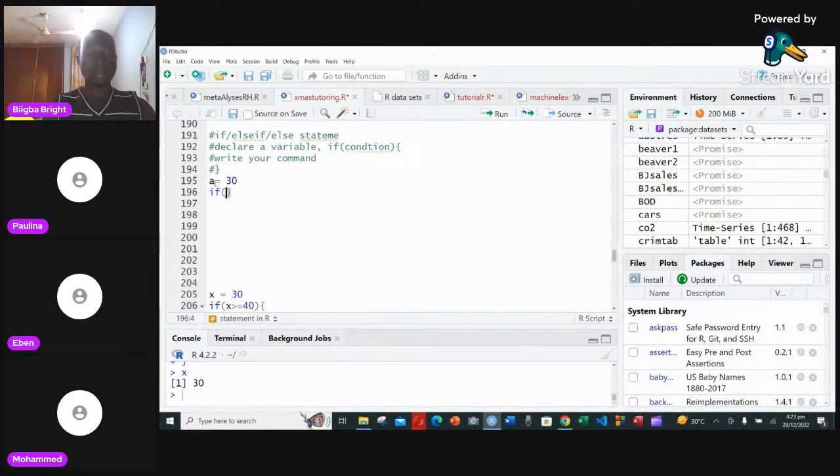And you are saying that if A is greater than 30, then you come out of that small condition. Then you bring your curly bracket. When you bring the curly bracket, just press enter. This arrangement will come. The cursor will just be lying here.